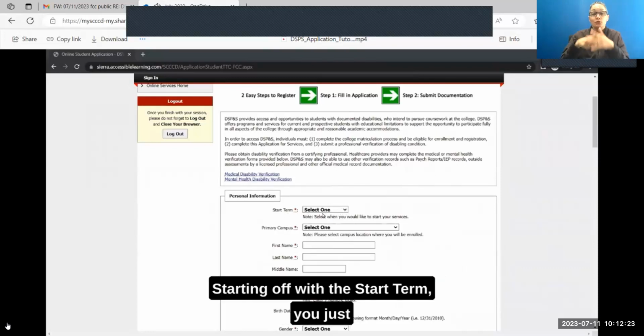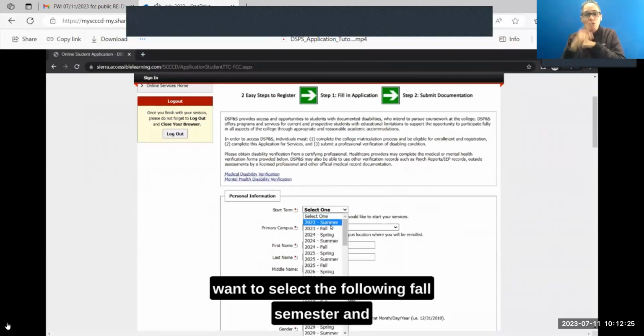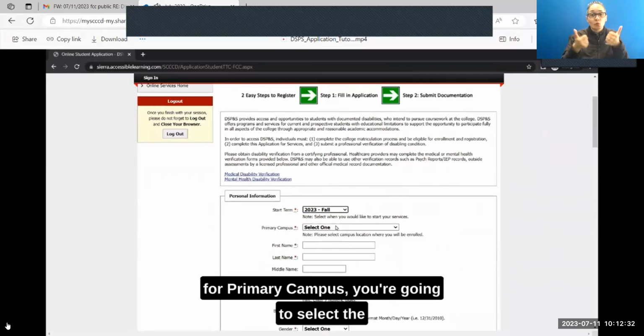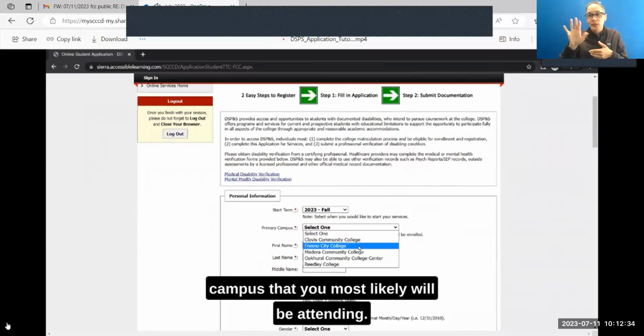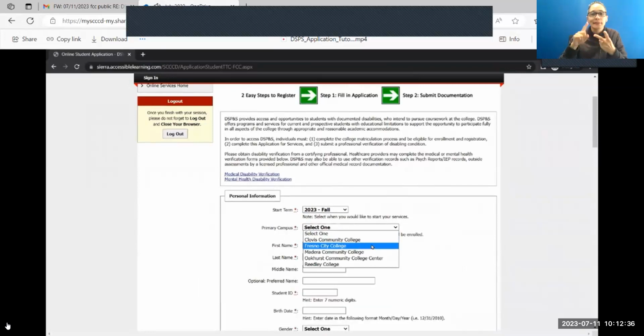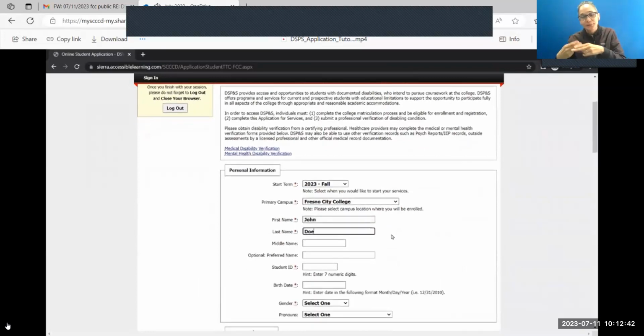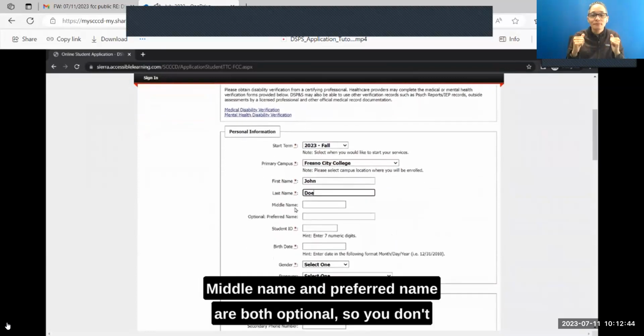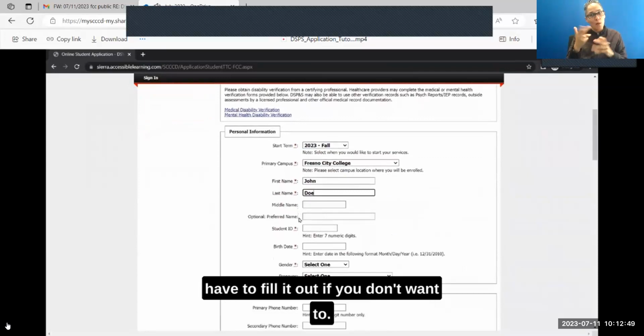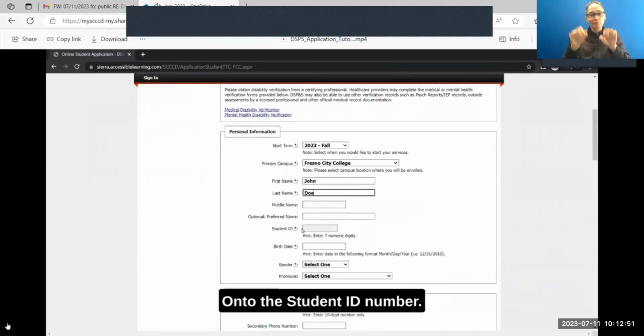So starting off with the start term, you just want to select the following fall semester. And for primary campus, you're going to select the campus that you most likely will be attending. First and last name is pretty self-explanatory. Middle name and preferred name are both optional, so you don't have to fill it out if you don't want to.